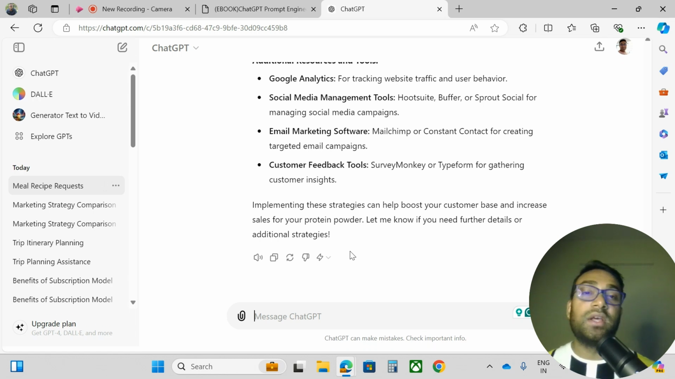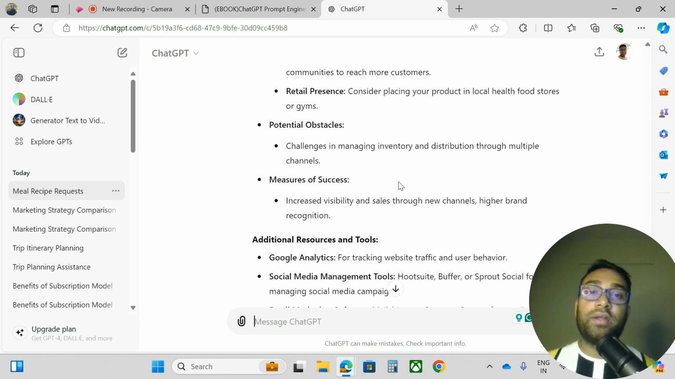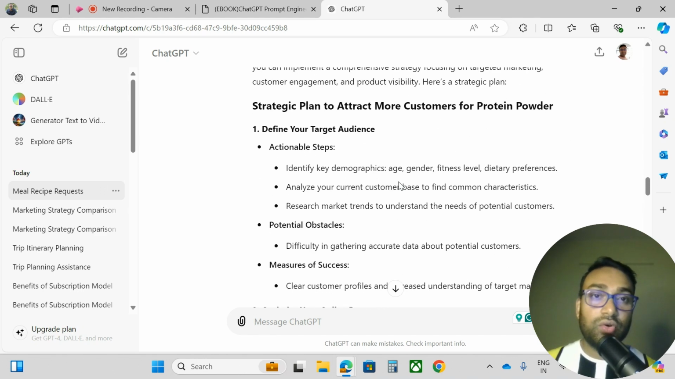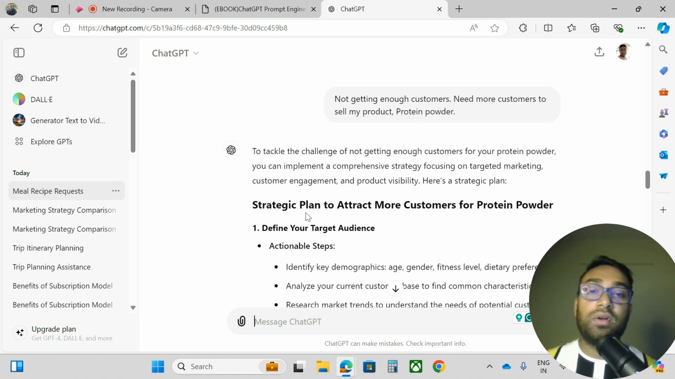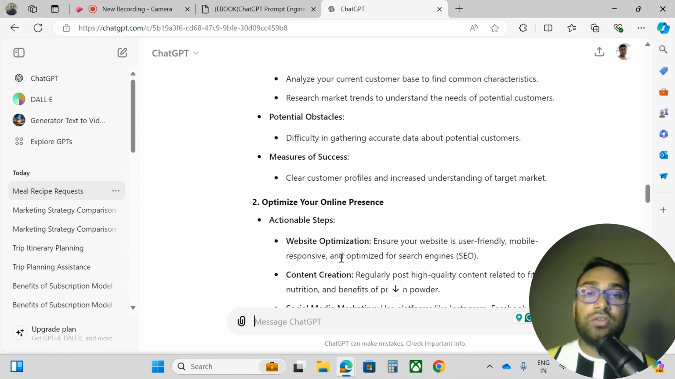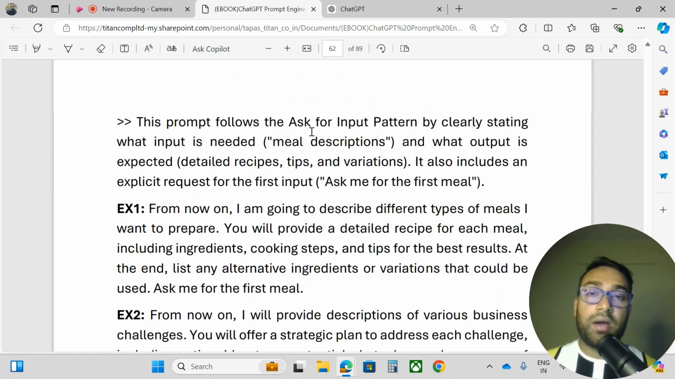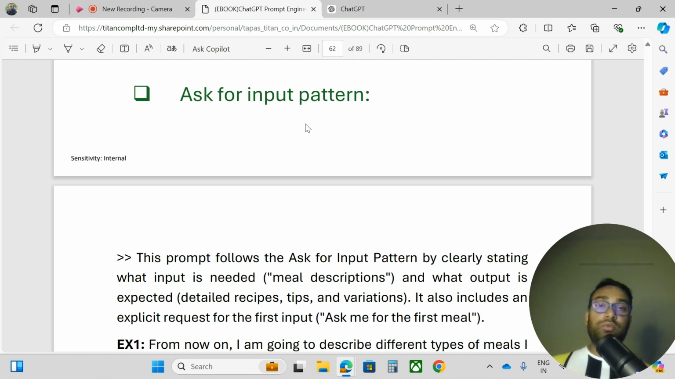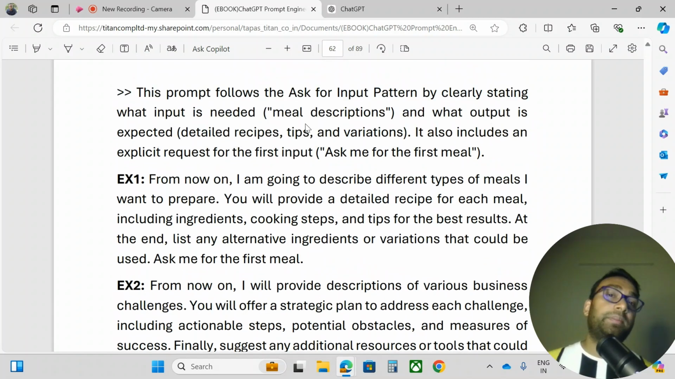So if you have any other challenges also, you can discuss them with ChatGPT or any other artificial intelligence tool. It will provide more specific answers. Based on my problem, it has given me a solution. You can see the quality of the content and the detailed information it has given, so accordingly I can implement it in my business. I think you have got a pretty clear idea about the ask for input pattern. I have given 5 or 6 examples. You need to copy it, paste it, replace your content, your subject, your topic, and then practice it, and I'm sure you will get your best prompt.